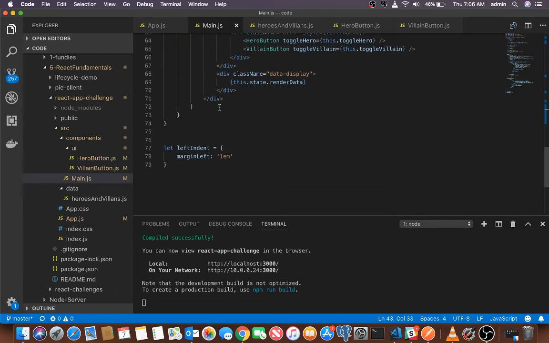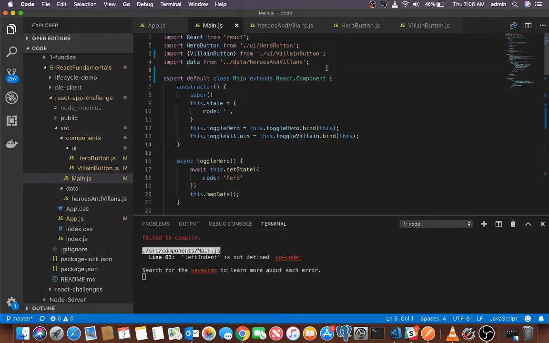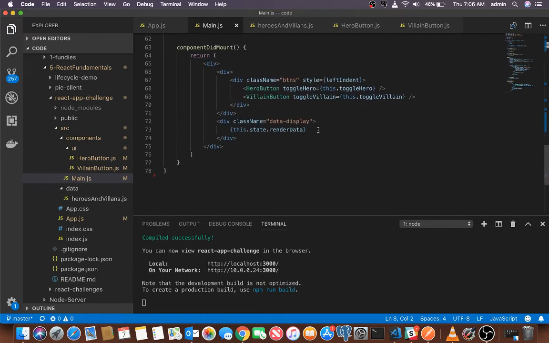Okay. So I see, well, I've got another left indent that's just hanging out below. I may as well grab that and put it above my class. The class can reference that whenever it wants. Oh, compiled successfully. Instance.render is still not a function.